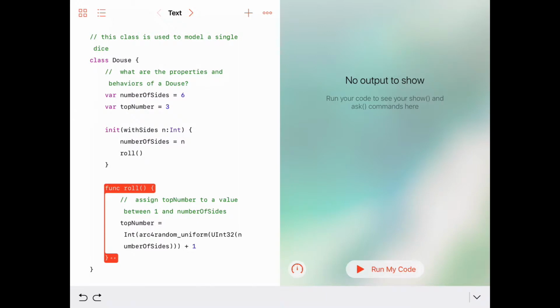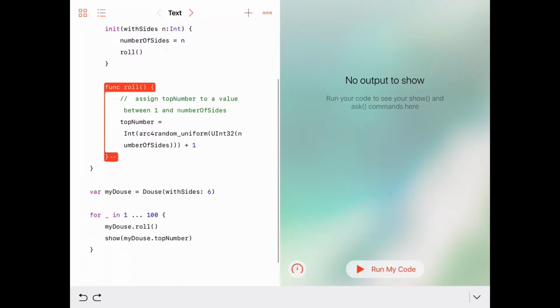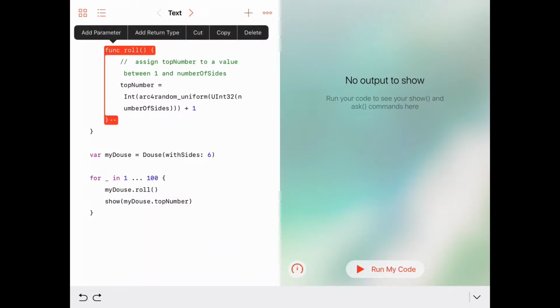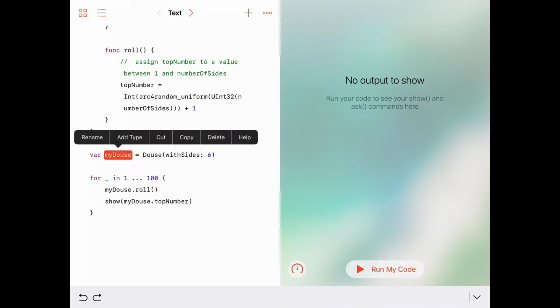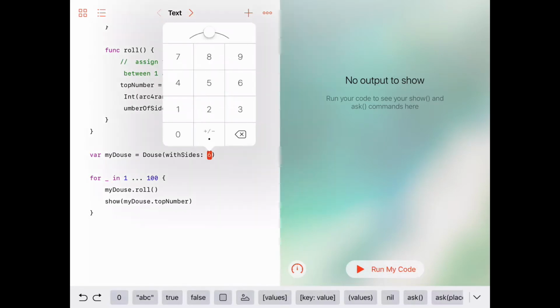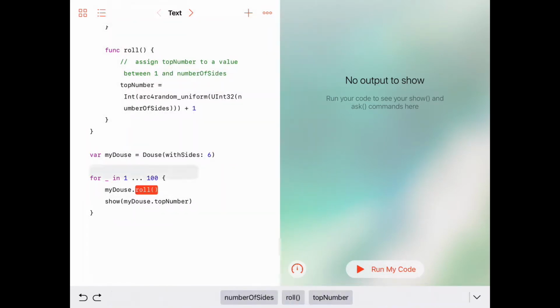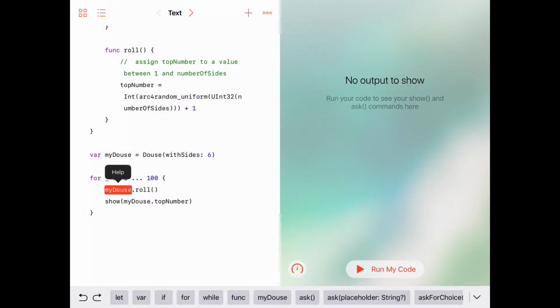And we also gave it a behavior. Each Dice has a behavior that it can be rolled, where a random number is chosen for the top number. Okay? Then we tested it with a short little main program that created a Dice with 6 sides, and we made a for loop that rolled it 100 times, and then we showed the number that got rolled each time.